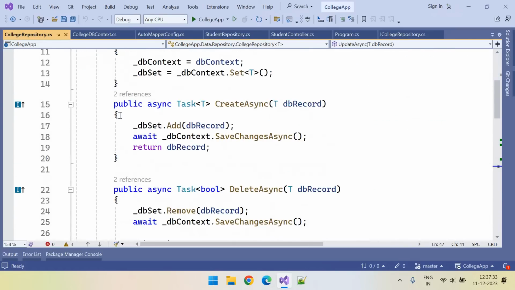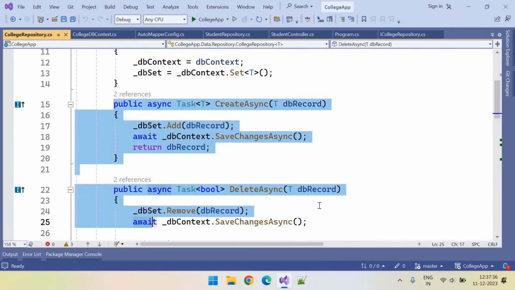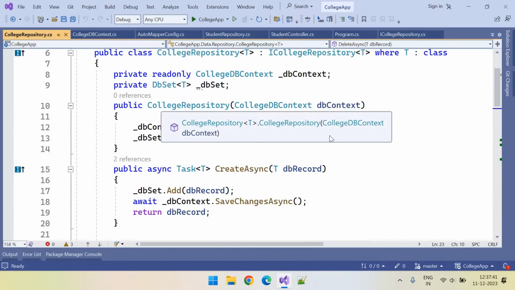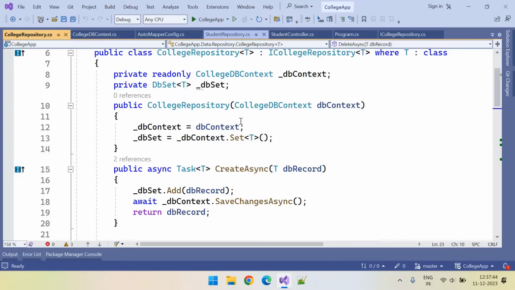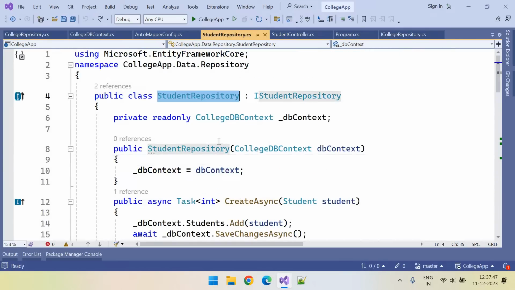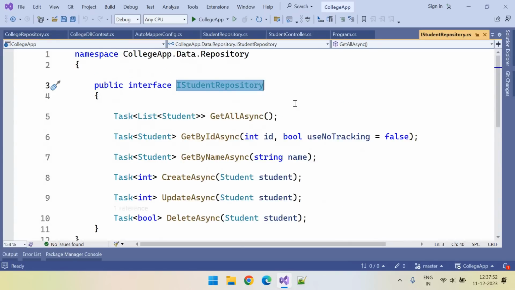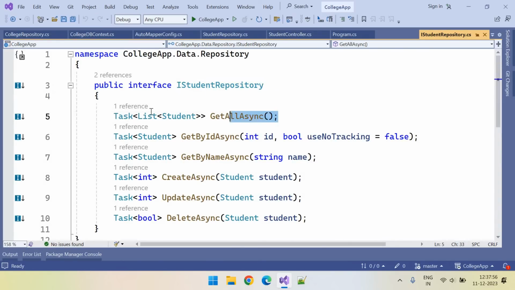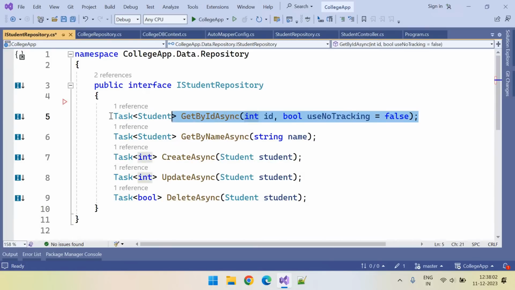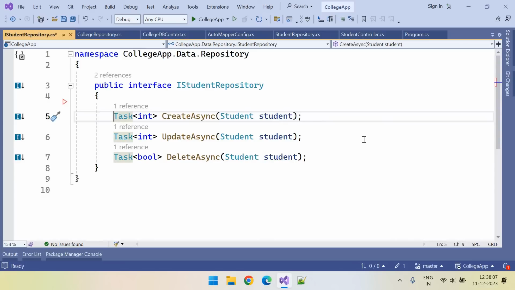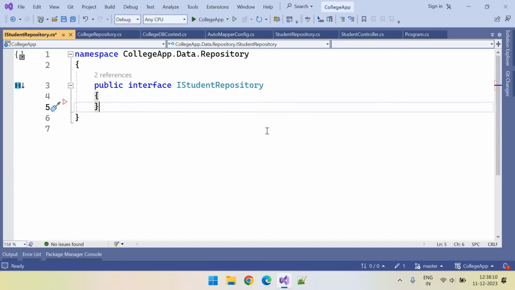As we have all these common methods inside the college repository, let's remove these methods from the table specific repository. You can see this student repository is a student table specific repository. Let's go into the interface. We have this get all students in the common repository, remove that. This one also we have in the common repository, remove that. This one also, we have all these inside the common repository.